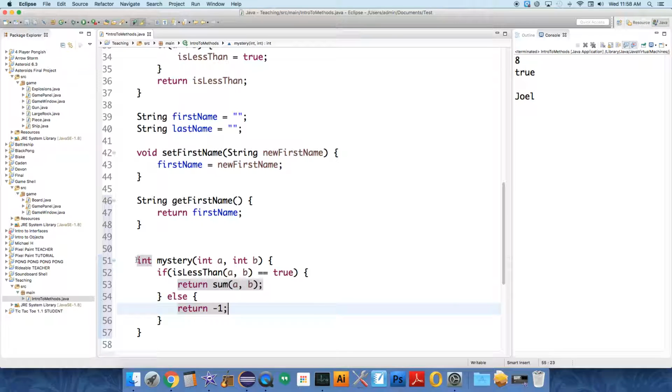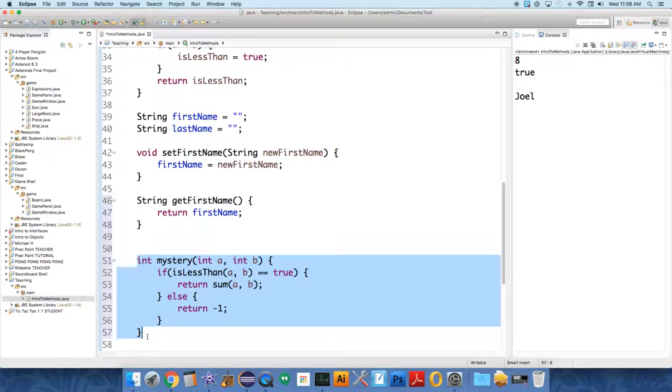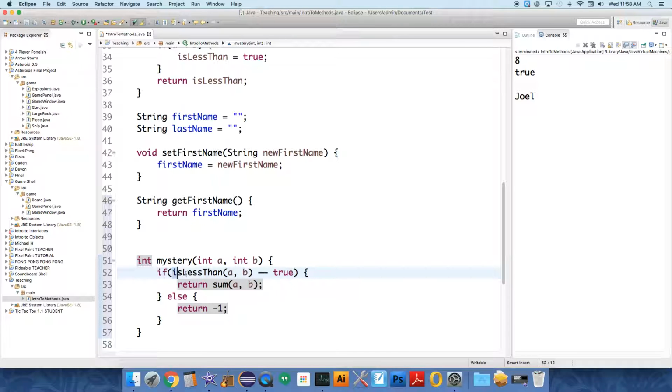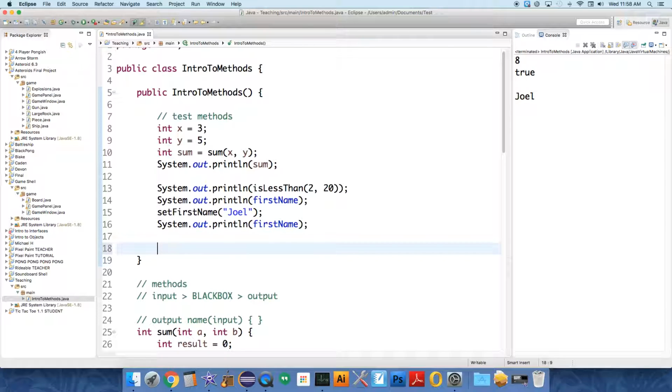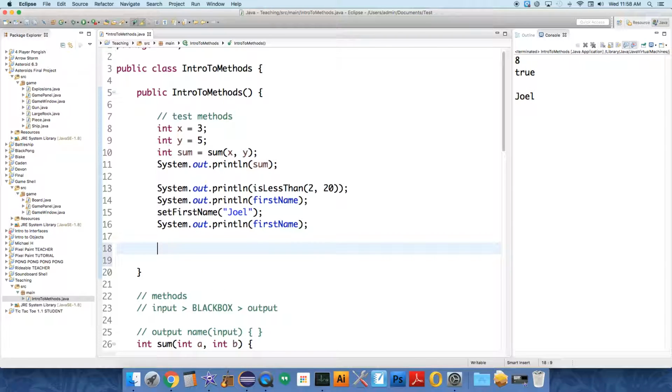but it gets across what's happening. So let's use mystery to see it work. Remember, mystery, if this statement is true, if a is less than b equals true, it returns the sum of the numbers, and otherwise it returns -1. So let's print out some stuff with that. System.out.println mystery on, let's do 2, let's do 9, and print that out.